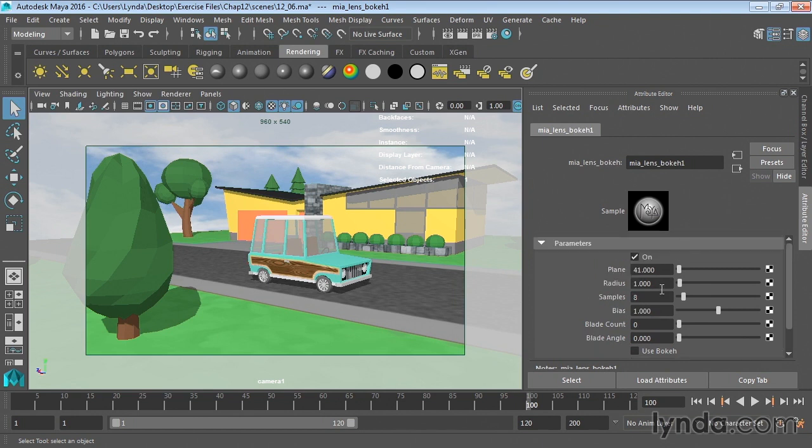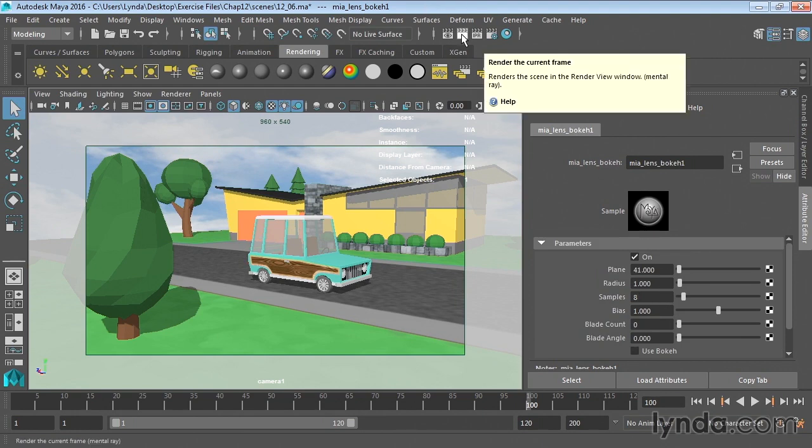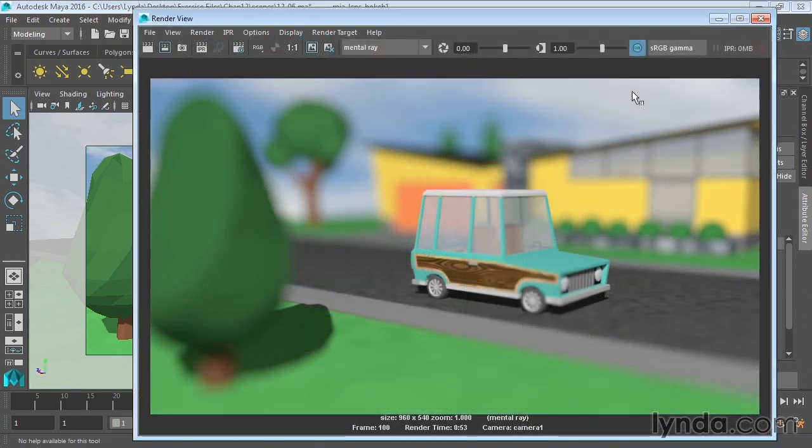So I'm going to pretty much leave this at defaults except for pumping up the number of samples. And let's go ahead and just hit render. So there's our render. Now this looks a little bit different than the other depth of field render, and so both have their advantages. I think the lens shader actually has more control, and if you play with it, you can certainly get some interesting effects.